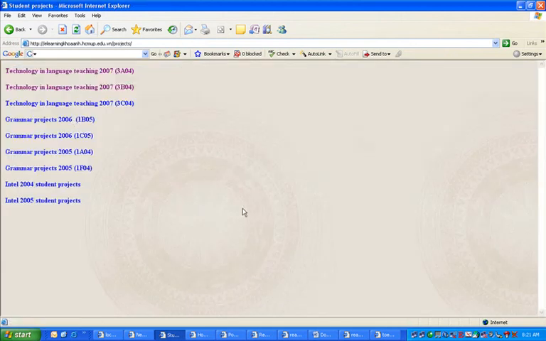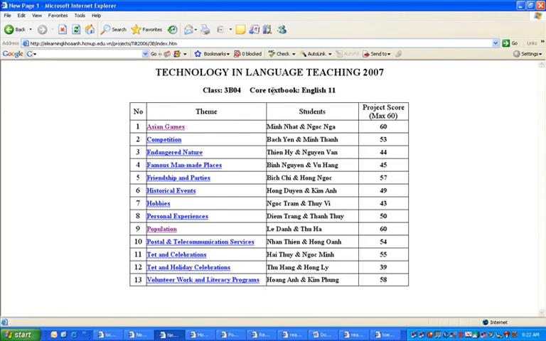This is a place where we post all the projects that our students have worked on since 2004. In the latest post, we have put here a lot of projects that are developed for teaching the new textbook in high schools in Vietnam. So if you are teachers of English in high school, you may find the resources very useful.